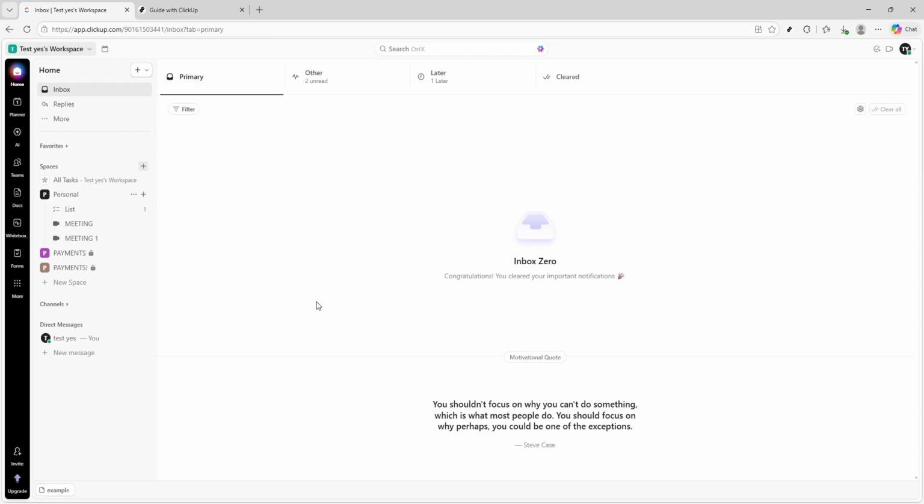First, open ClickUp and head to your inbox. This is your central hub for notifications and quick actions, and it's a great starting point for creating meetings you want to track. Make sure you're on the primary tab so you can see your personal items and controls. If your view looks different, that's okay. Just focus on finding the inbox in your workspace sidebar.